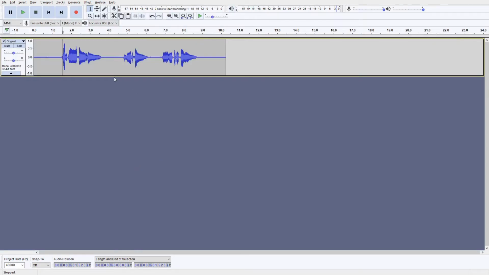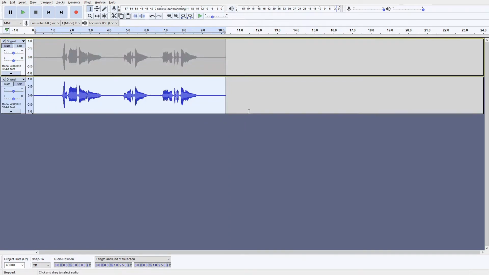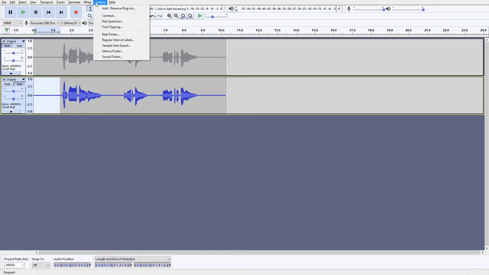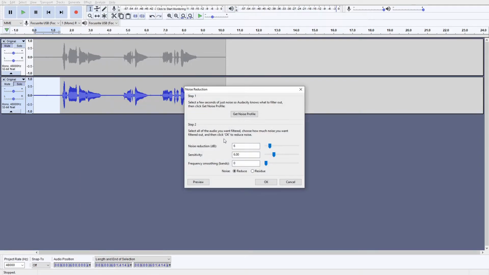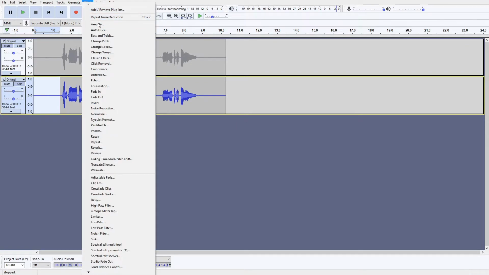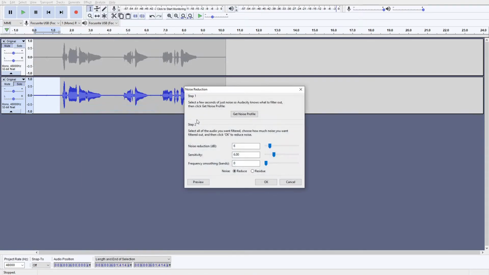Well, in Audacity, I have the same clip pulled up here. Testing. And let's go ahead and copy, paste that, mute that. And what Audacity has in it is a super cool tool under Effects, Noise Reduction. You highlight a specific portion of your track that you want to get rid of, the noise, and then you get Noise Profile.